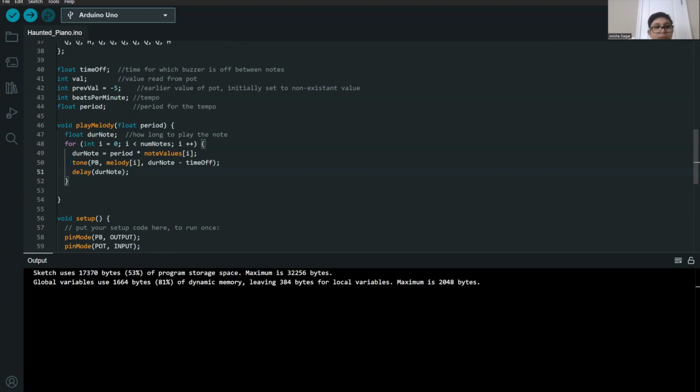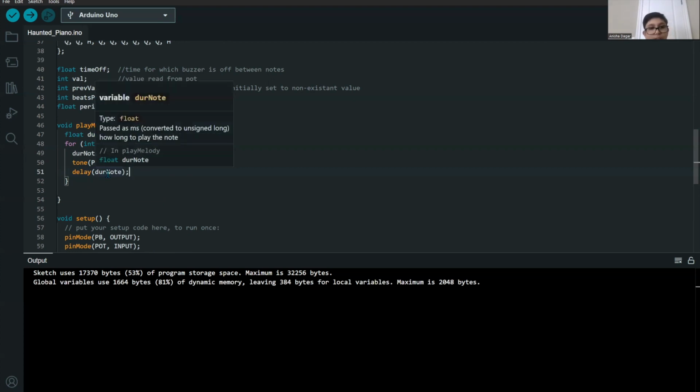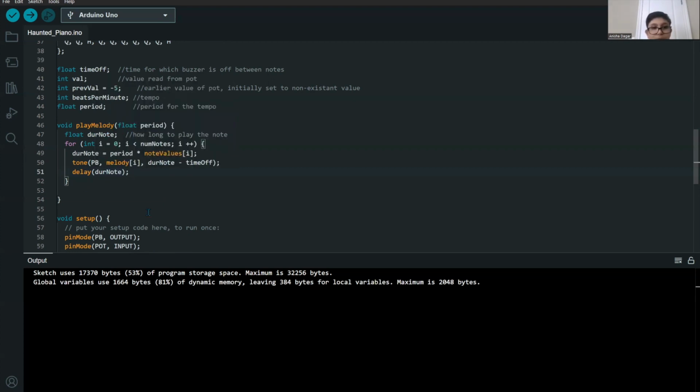Remember, tone and delay run concurrently, which means that if we did a delay of just time off, this would do nothing, and the note would continue playing without any break in between. So that's why we delay the duration of the note.